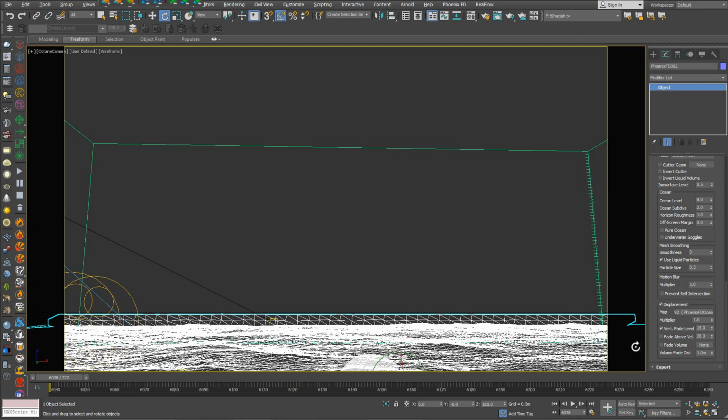So what you can see is that whenever the water comes up, you need to reduce displacement. It's not normal if the water is having a big splash like this to have displacement here. The displacement should appear only on the surface of the water, not when the splash is happening. So that's why you have all these controls. One of them is fade level, which after this level you will have no displacement, and fade above velocity if you want to connect that to velocity.